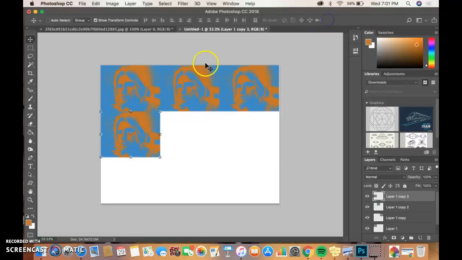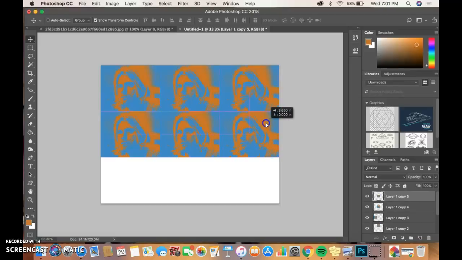Let me click the check mark. Okay, Control J duplicates a layer. And again. And if you're going to have a little bit of white space, you can see how mine didn't quite fit. I'll show you how to trim that in a second.